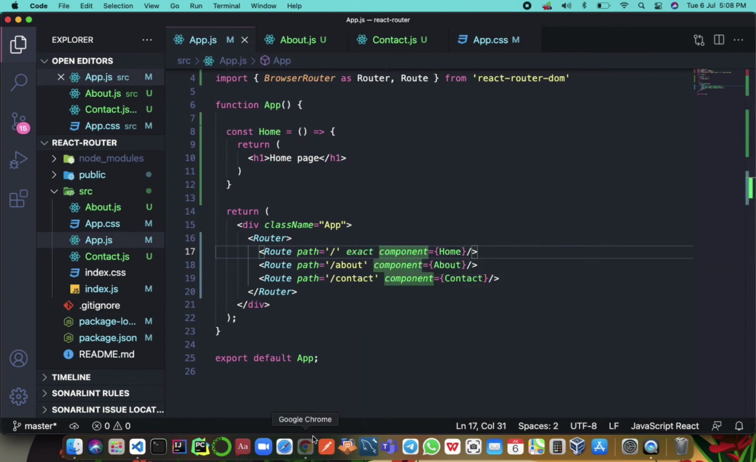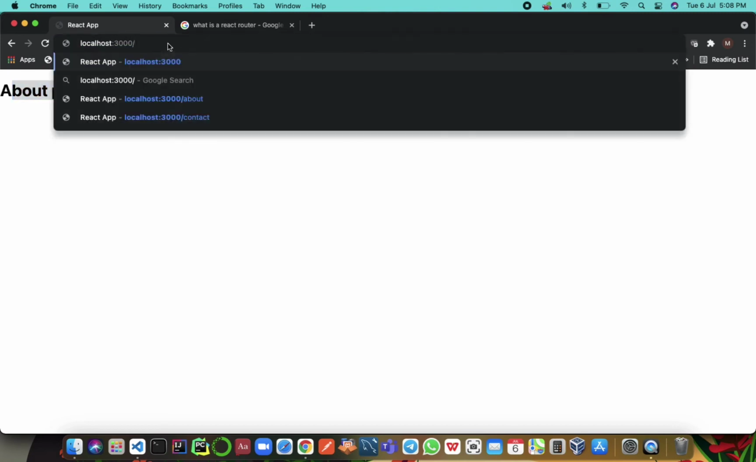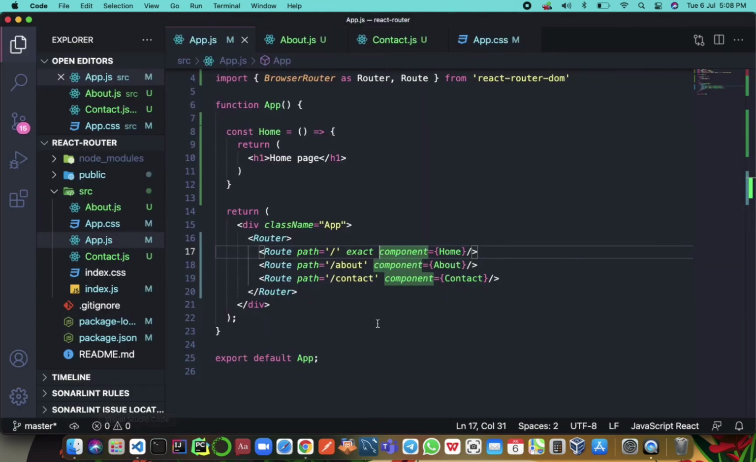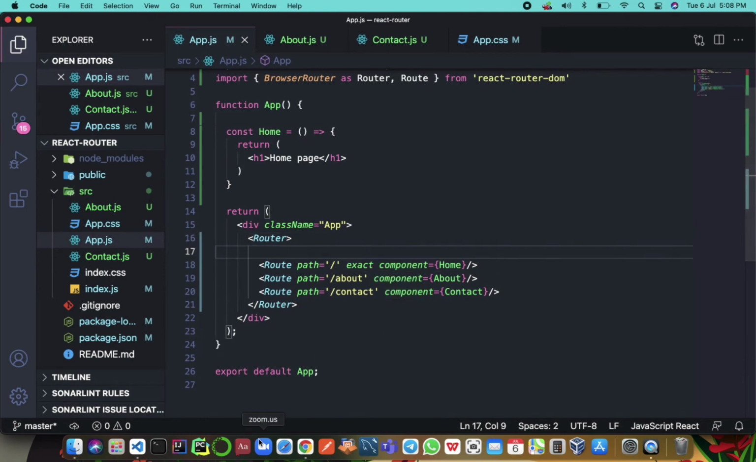So if I do this and open the web page, now the home page is not visible. If I reload the page, it is not visible. I can go to the about, like so. The home page is not visible, only the about is visible. And if I go to the home page, it is visible.